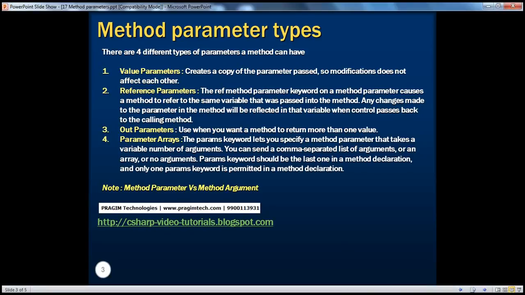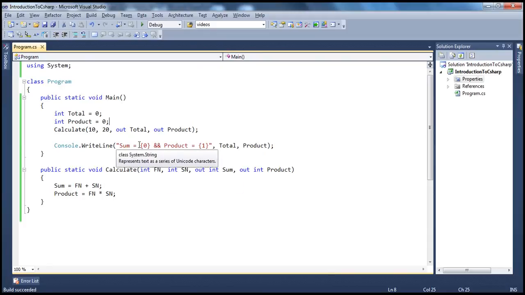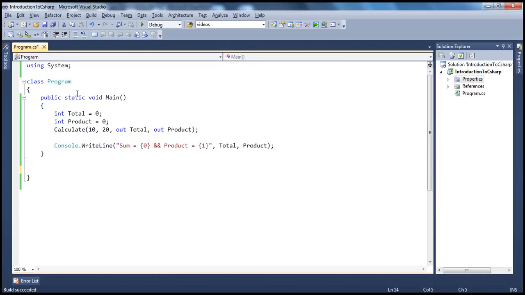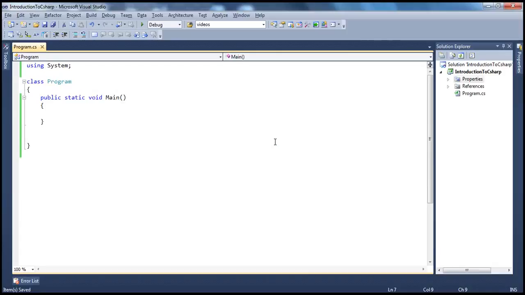So if you want your method to return more than one value, then output parameters is the solution. And the last type of parameter that we'll look at is parameter arrays. So let's look at an example. Basically, we have seen value parameters, reference parameters, output parameters. Now parameter arrays are usually decorated with the params keyword. I mean, we use the params keyword to create parameter arrays. Let's look at an example.